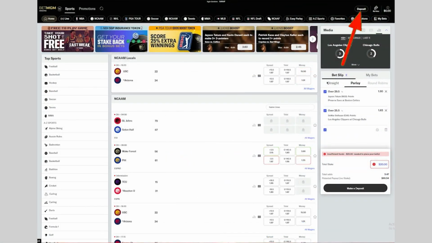Now, once you have been logged in, first of all, you'll have to deposit some amount into your account. To do so, click on this deposit button at the top right corner, and they will ask you to enter your bank details and also enter the amount that you want to deposit. Without doing that, you cannot place a bet.